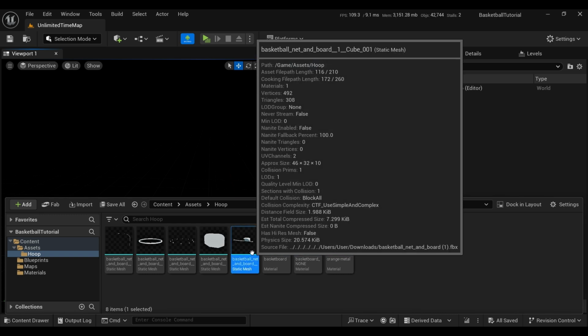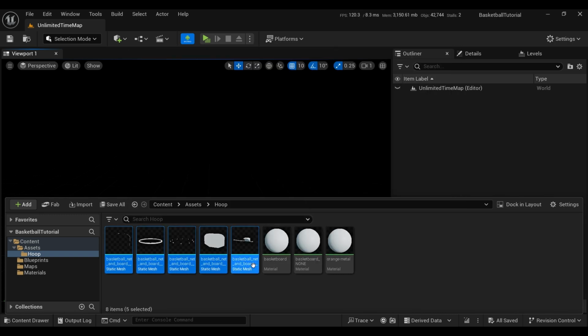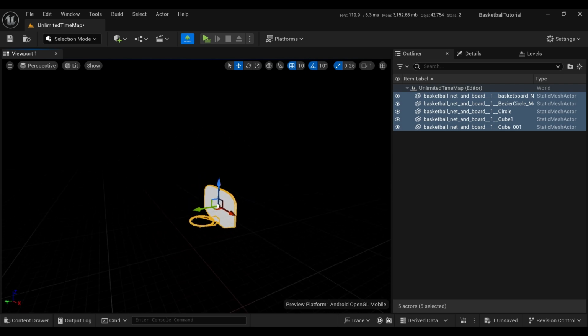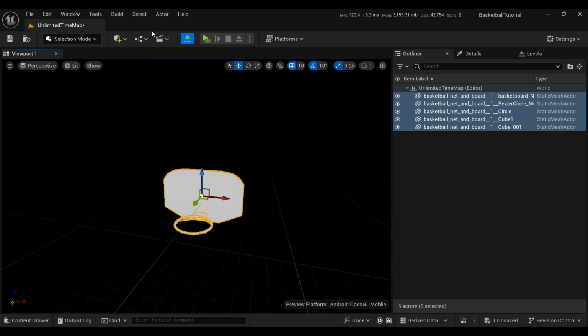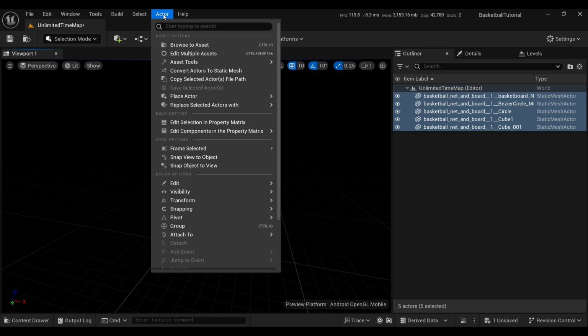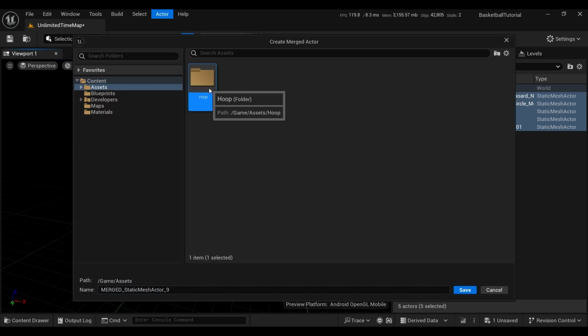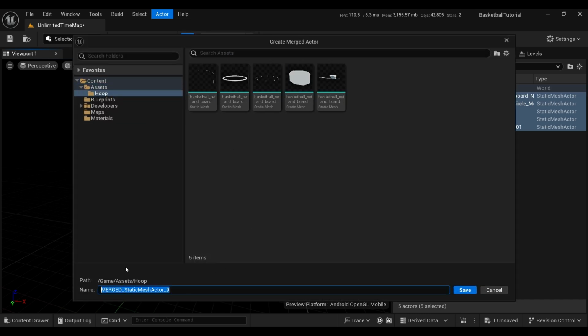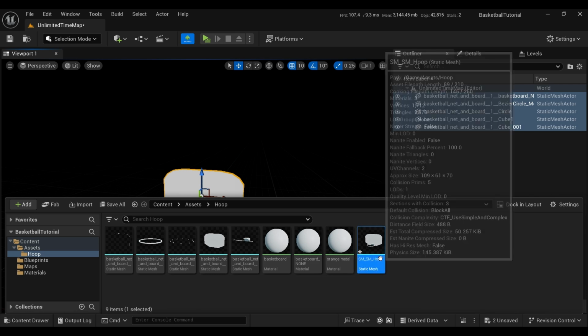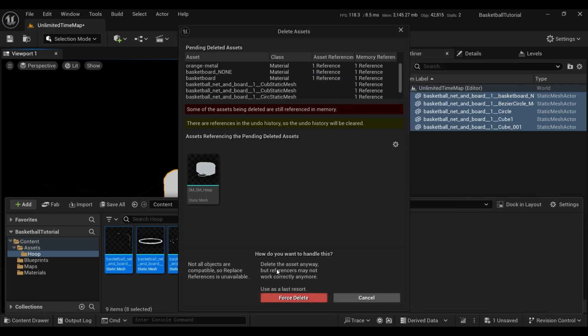And what we want is to click on all of these and drag them all into our scene. After, we want to go to actor, search for merge actor, and click merge. Okay, and let's set its folder here. Let's call it hoop, sm underscore hoop, static mesh hoop. Okay, there it is. And now we can delete all of this. We don't need it anymore.